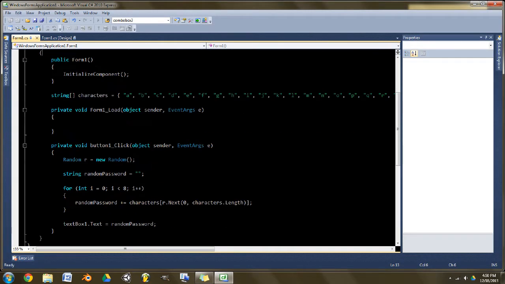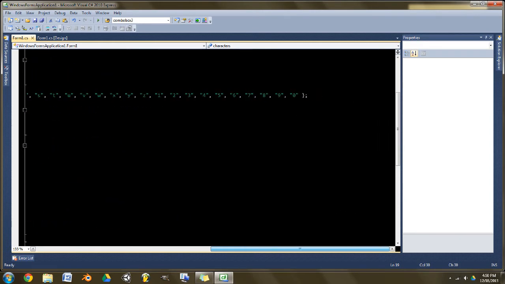It's really simple. So we have a list of characters, well actually an array, that it can choose from. And so the passwords will be composed of all these different symbols.